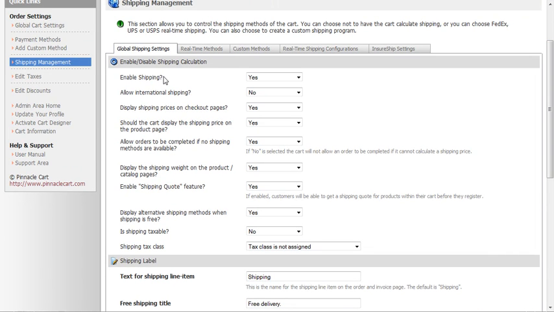So do we want to enable shipping? Yes, we do. Do we want to allow international shipping? No, we don't. Do we want to display the shipping price on our checkout page? Yes. Should the cart display the shipping price on the product page? Yes. You can obviously choose no if you don't want to. Allow orders to be completed if no shipping method is available. No, actually, we don't want to do that.